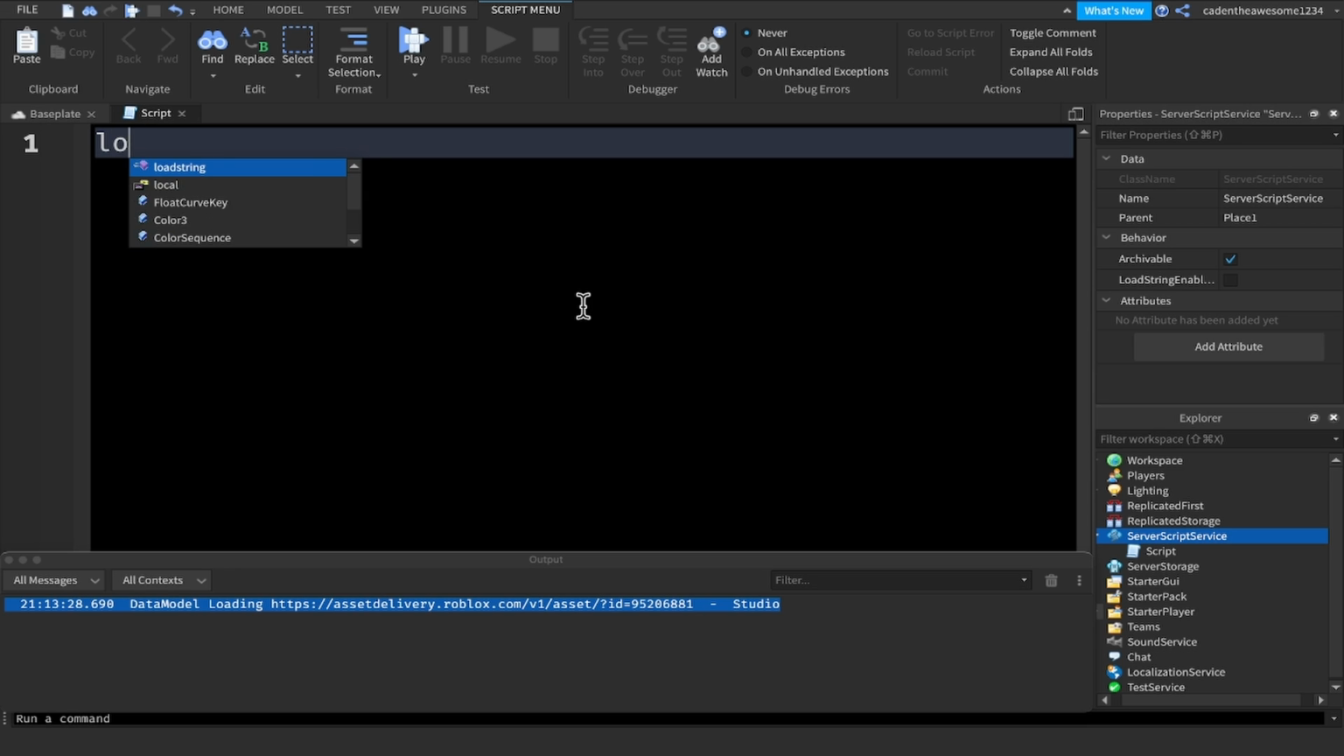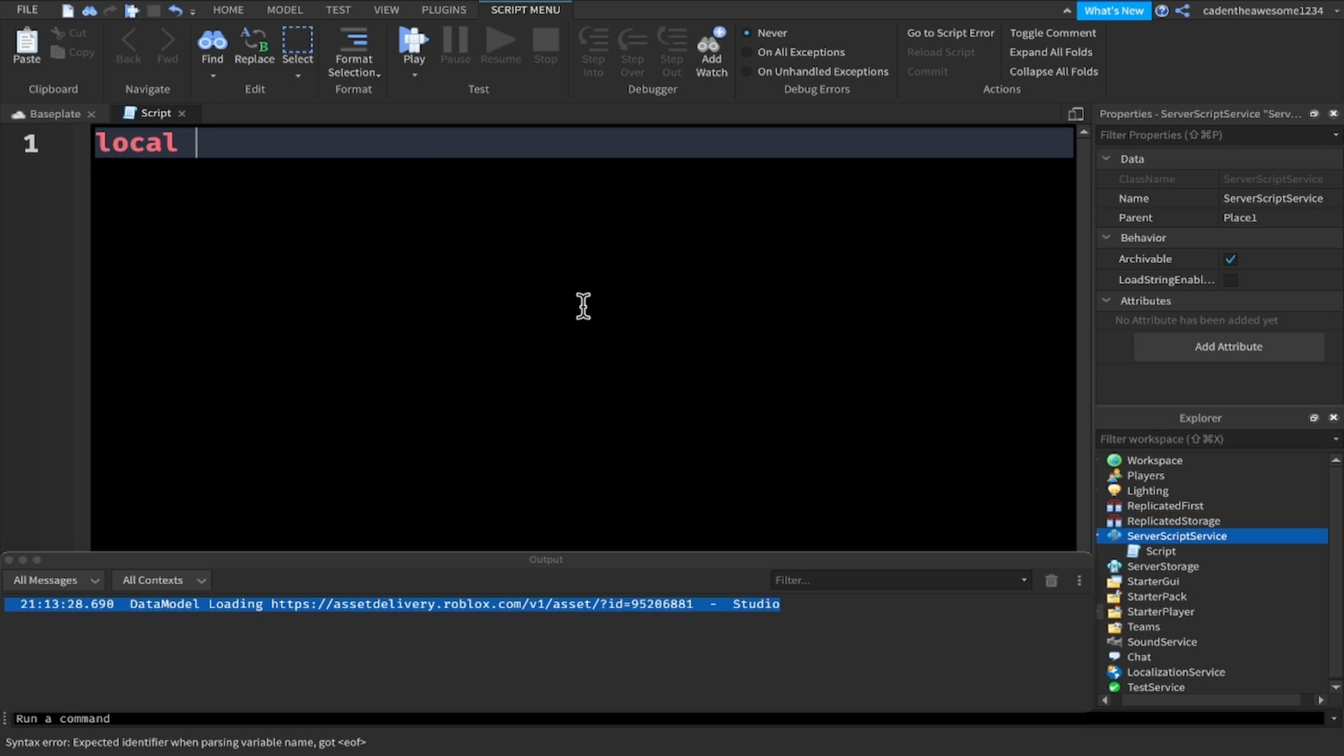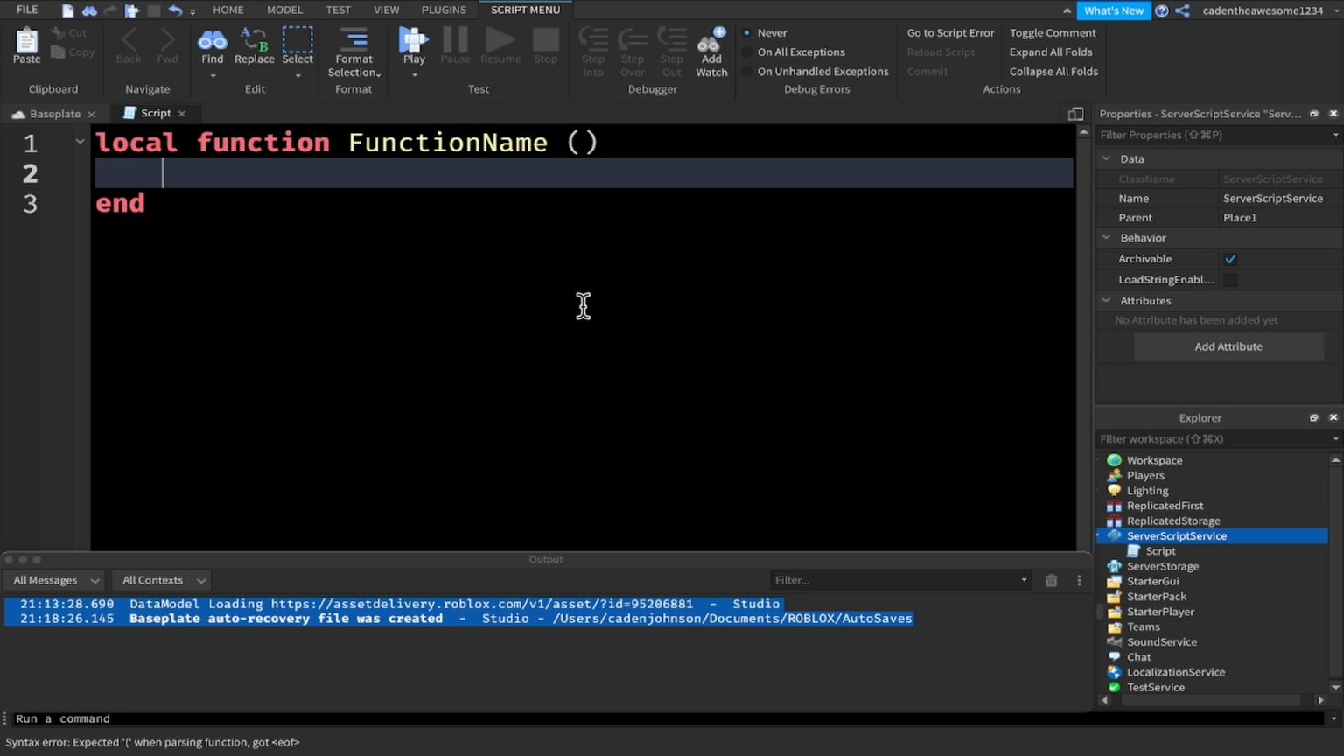So let's type local here again, just like when we do variables. I will be explaining why you need local in the next video when we talk about scope. So let's do local function. Just don't worry about local for now, just type local function. And then here's where you put your function name. So let's do function name and hit enter.